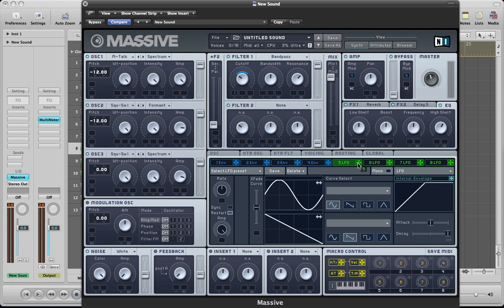So drag the crosshair of this first LFO to the wavetable position of the first oscillator. Click and drag down, so it's going all the way around like that, that green bar, and do the same thing on the intensity of oscillator 2.